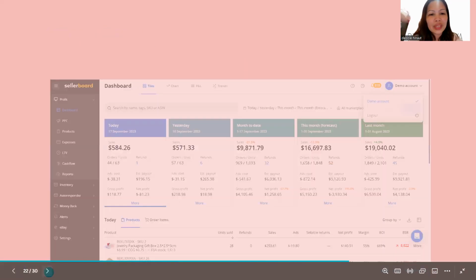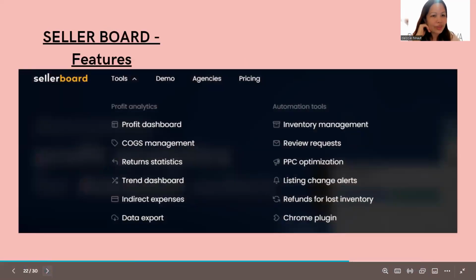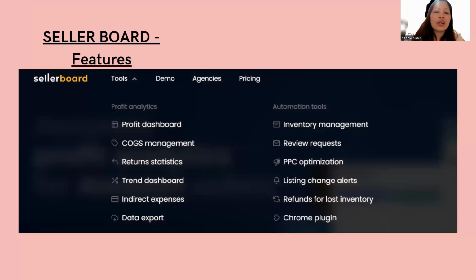Alright, so this is the dashboard of Seller Board. Its features include the profit dashboard and COGS management, the same as Seller Legend, plus returns and statistics, trend data, and indirect expenses. You'll see your indirect expenses for the PPC campaigns, the ads, the marketing side. You also have inventory management and review requests. I mentioned earlier that in Captain A, the major feature of that tool is to get product reviews and customer reviews. There is one here in Seller Board too.